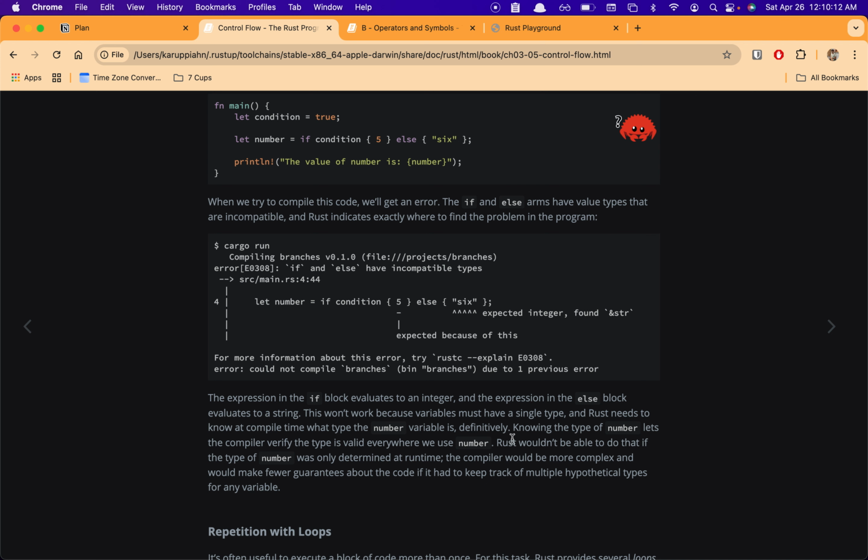Knowing the type of number lets the compiler verify the type is valid everywhere number is used. Rust wouldn't be able to do that if the type of number was only determined at runtime. The compiler would be more complex and would make fewer guarantees about the code if it had to keep track of multiple hypothetical types for any variable.